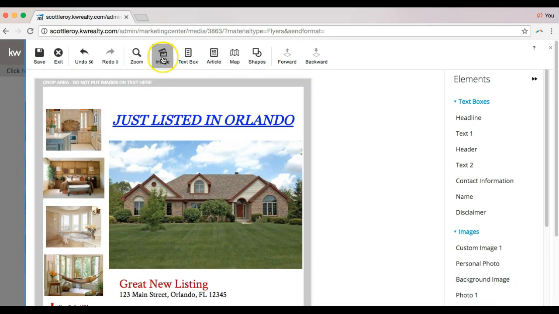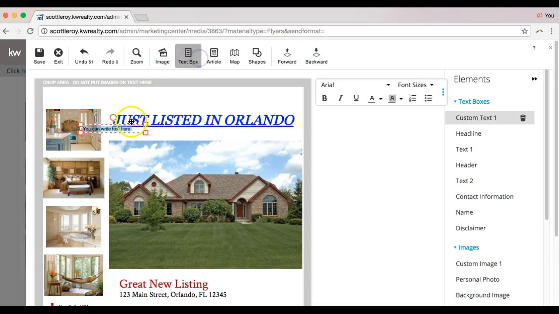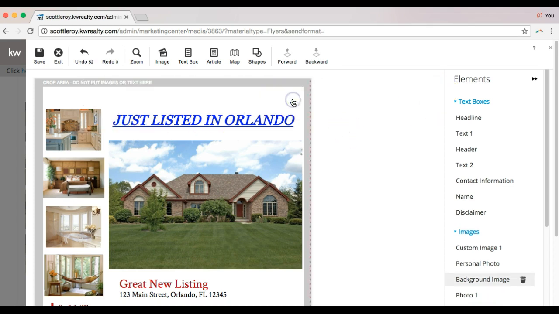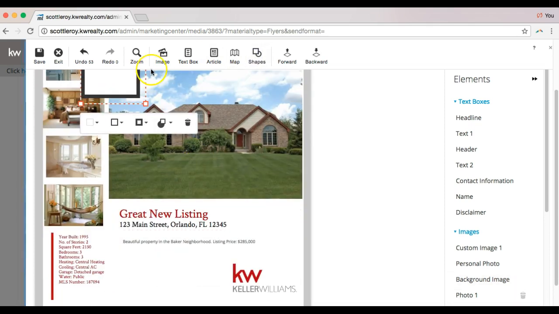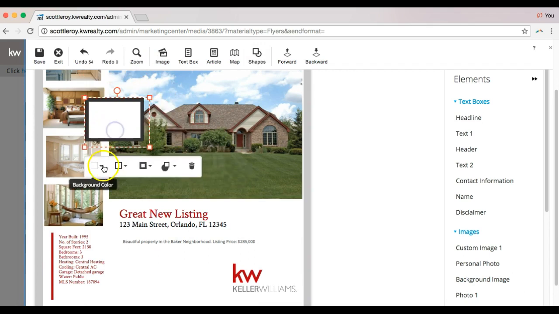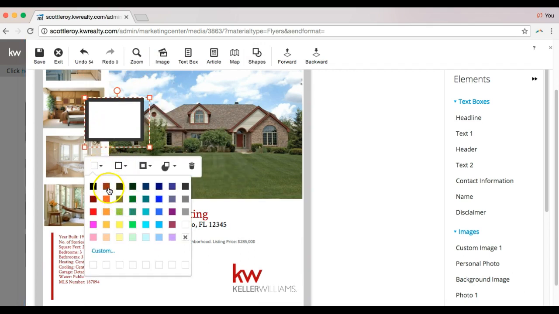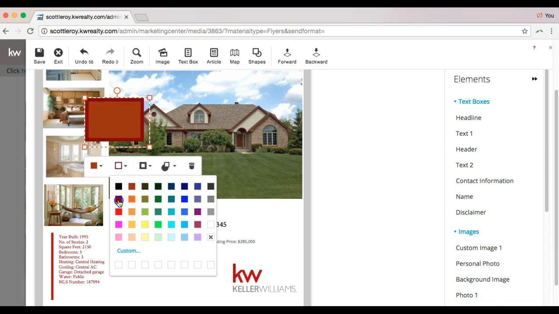We can add in images, new text boxes. Say you don't have enough room for all the text you want on here. You can add in a new text box, but I'll go ahead and delete that. We can add in articles, maps, different shapes. Say you want to add in a square in the background, what have you. We can change out the color of these, the background color, the border color.